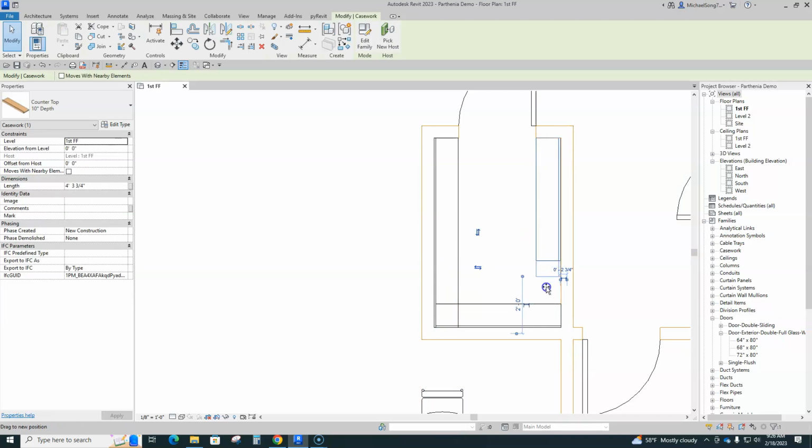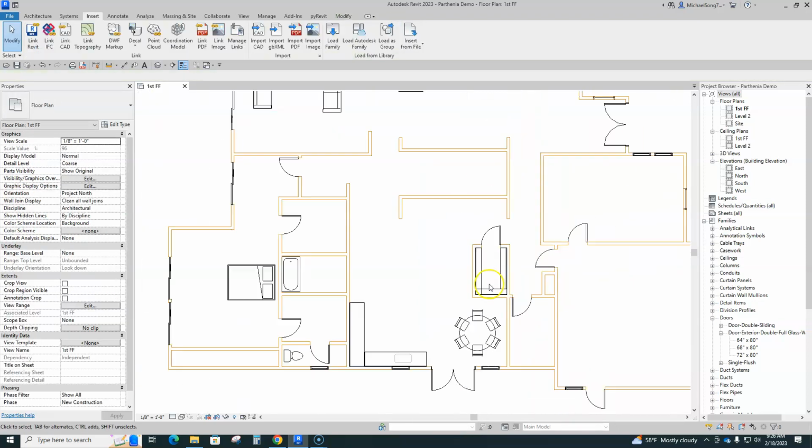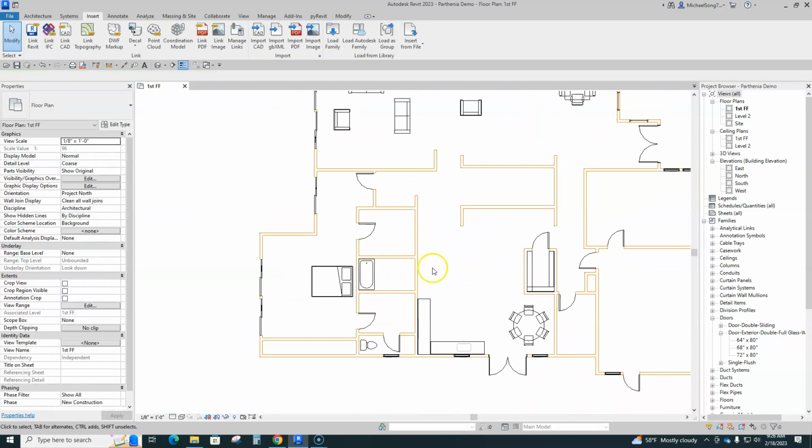So I am going to stop my demo here. Your job would be to put in the stove and the refrigerator. Please load them from the family library that comes with Revit. And if you cannot find it there, then it'll be your job to do a quick Google search and see if you can download a Revit family with the type of kitchen appliance you want.